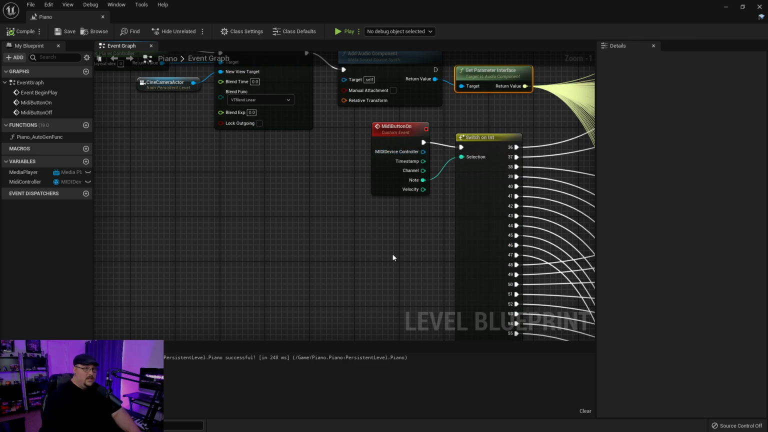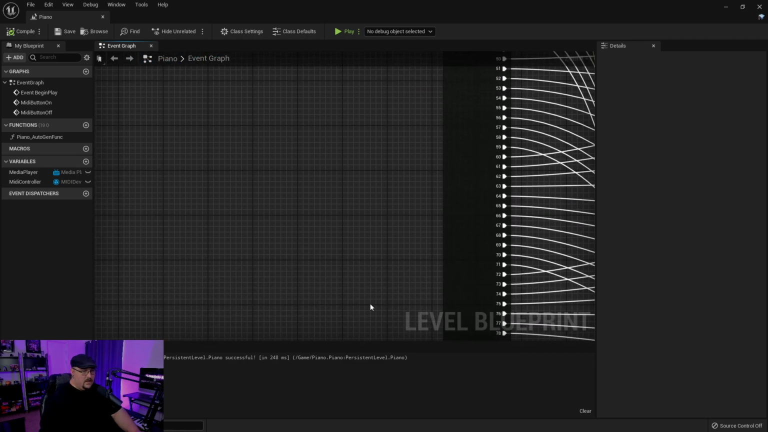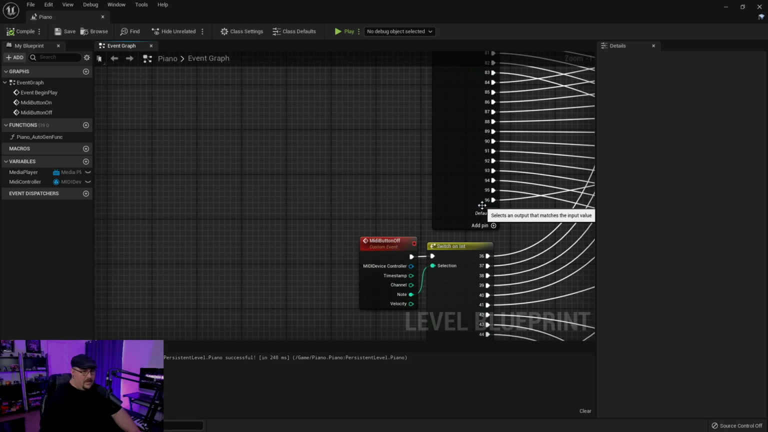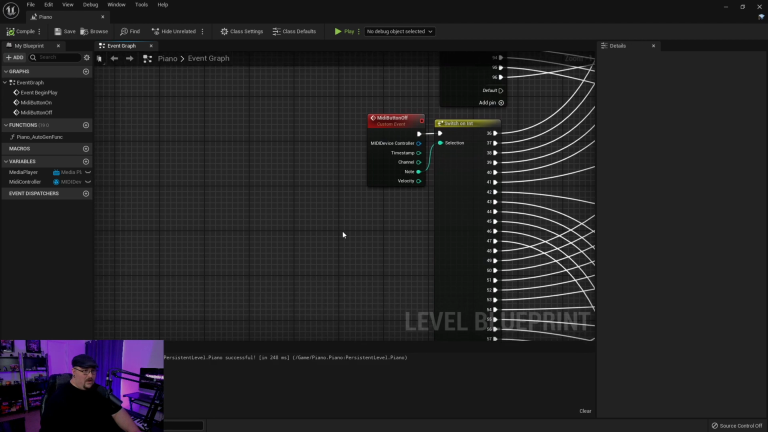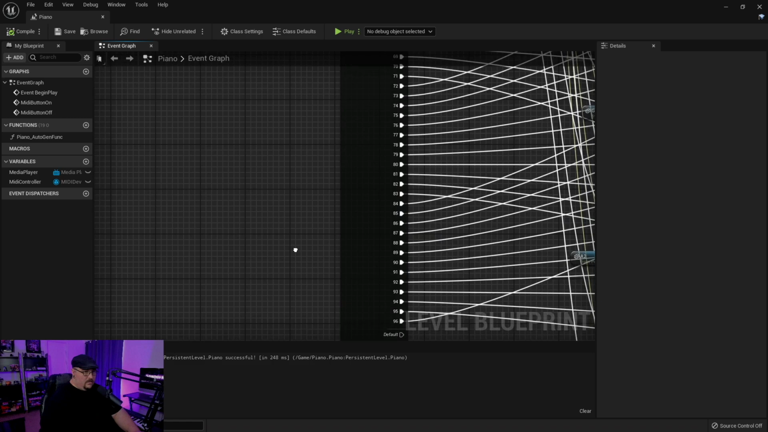And this is where things start to get a little crazy. This is where the tedious part of this comes in. So my MIDI controller, if I start with my low C and move up to my high C, all of my notes are number 36 all the way through 96. And then we had to do that again for our MIDI note off. And you can see we've got the same keys.